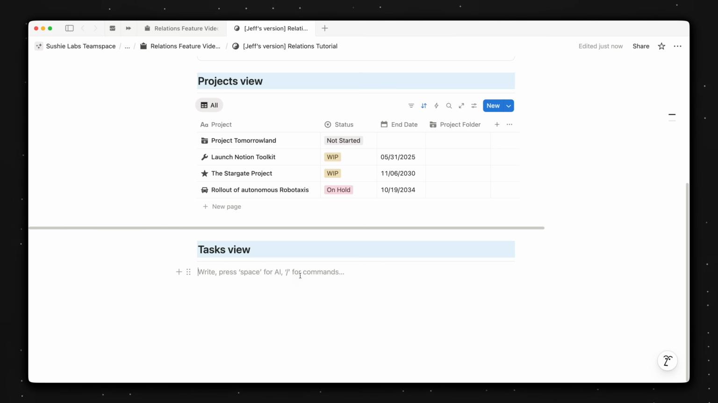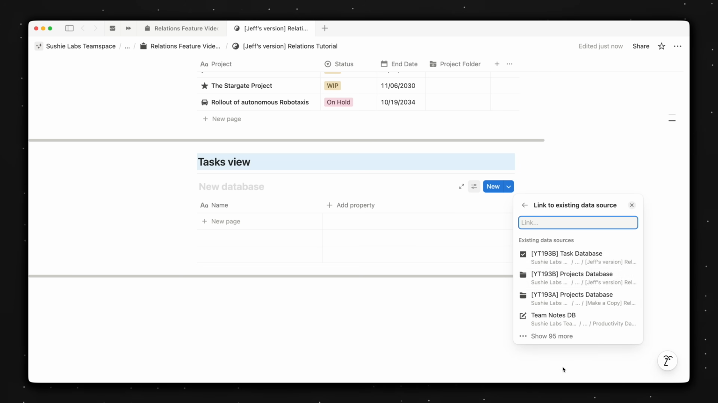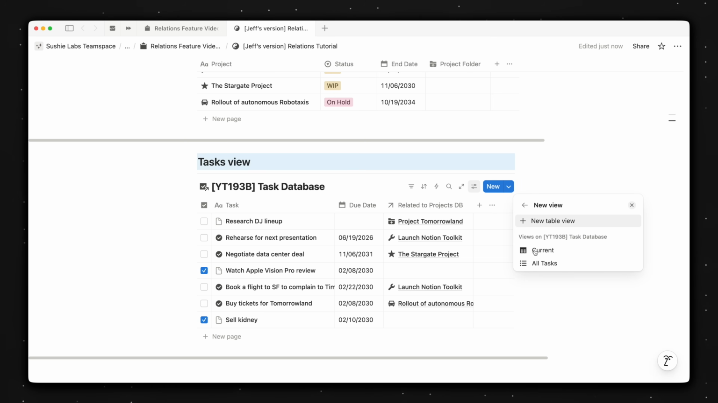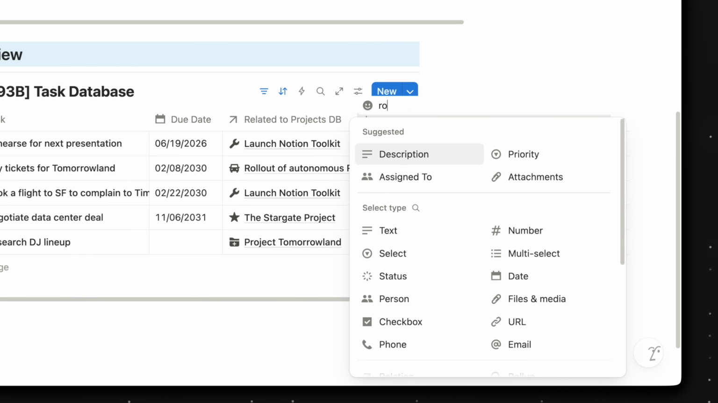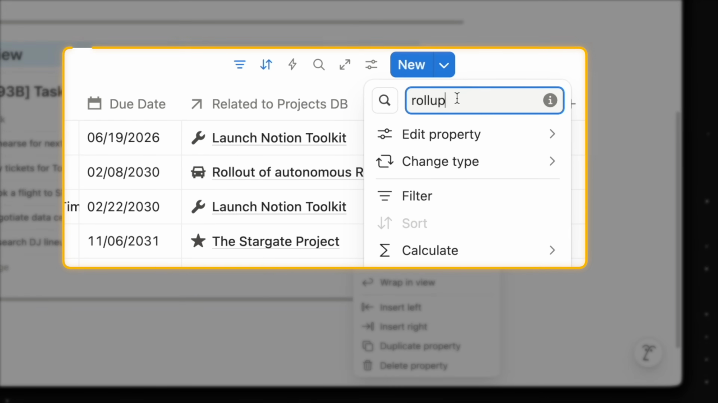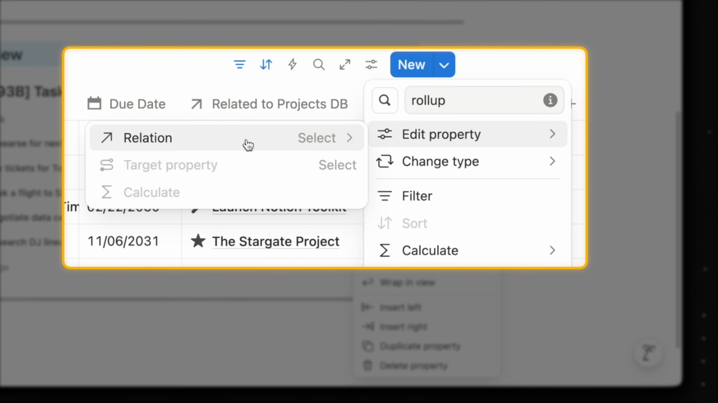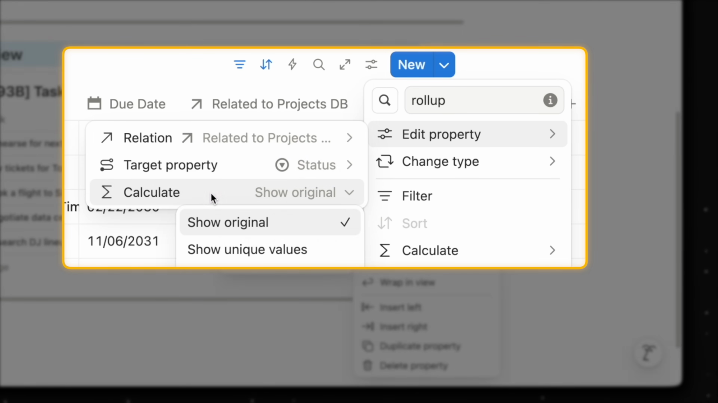To give you a taste of the advanced features we now have access to, I'm going to create a view of the task database by typing /table, selecting table view, link to existing data source, selecting our task database, and choosing the current view. And here I'm going to actually add a property called rollup. Okay, we're going to select the rollup property. And under this rollup property, we're going to select it again, edit property. We're going to choose the relation because the rollup property only works with the relations feature. We're going to choose the only relation property we have related to project's database. We're going to choose target property equals to status, and we're going to choose calculate show original.